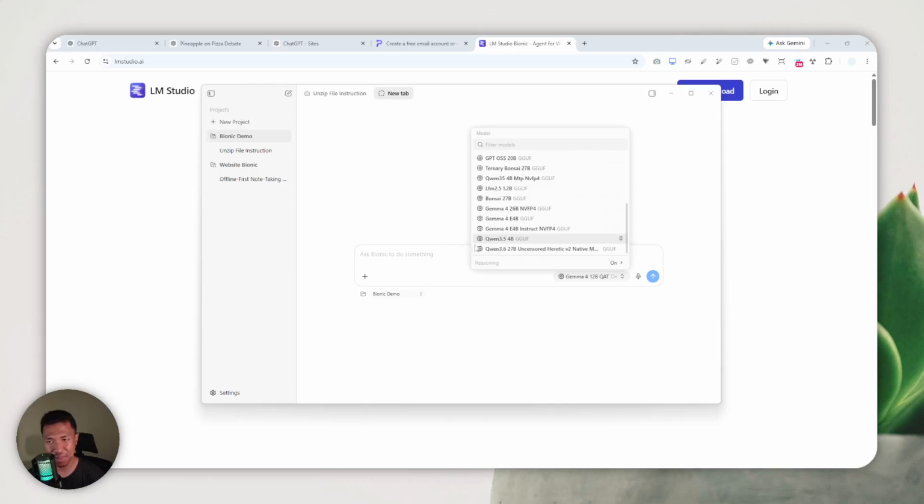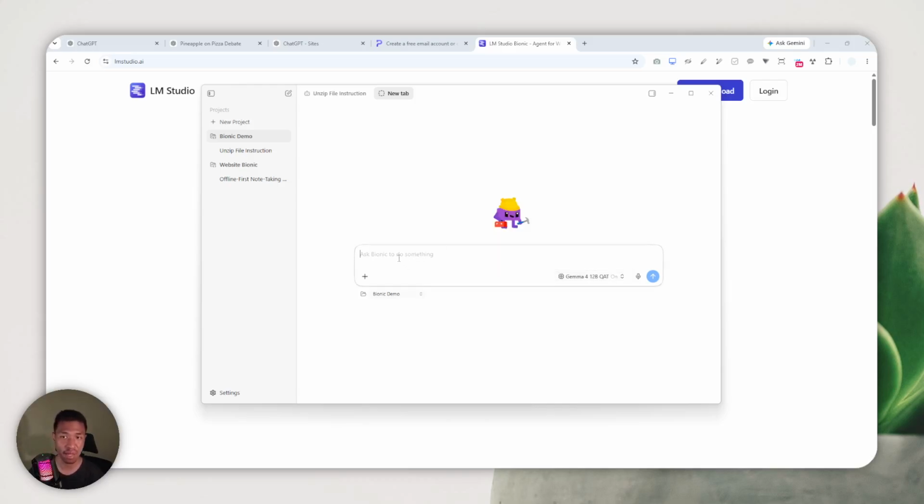It is inside of your computer. It is similar to ChatGPT. You can even do some coding. It can browse the web. It can manage files. It's very useful.